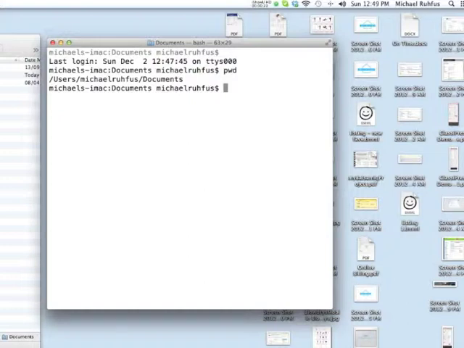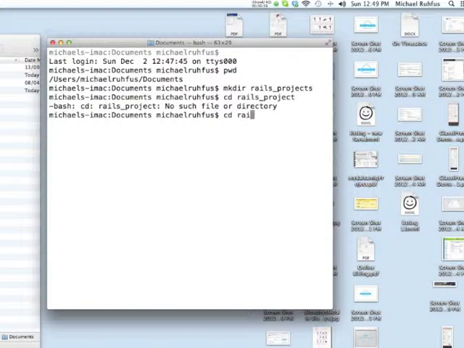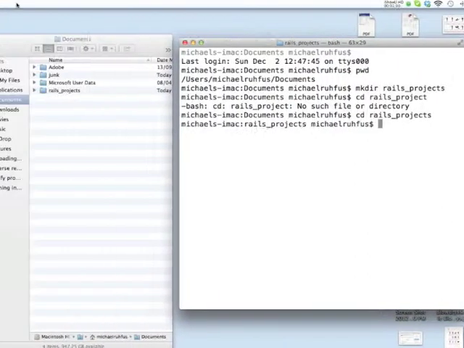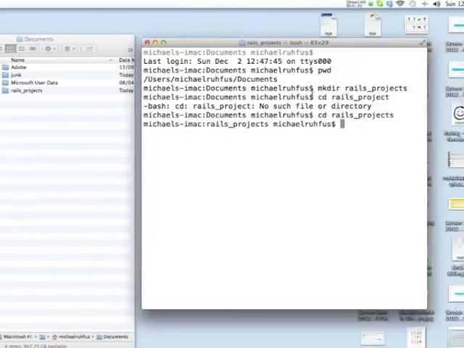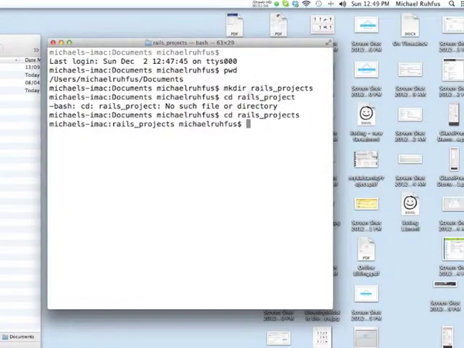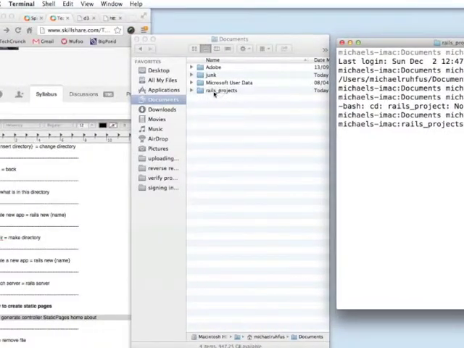So the command is mkdir, and I call this Rails_projects, then cd Rails_projects, and now I'm here. Okay, you would have seen when I did the make directory command that it showed up here.